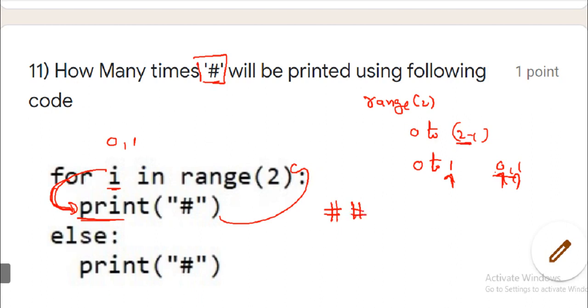Now there are no further elements for the for statement. After completing for, you have to immediately go to the else statement. So what is in else? Again in else you are saying to print another hash. So how many hashes will be printed? There will be 3 hashes. So 3 hashes will be displayed as output.